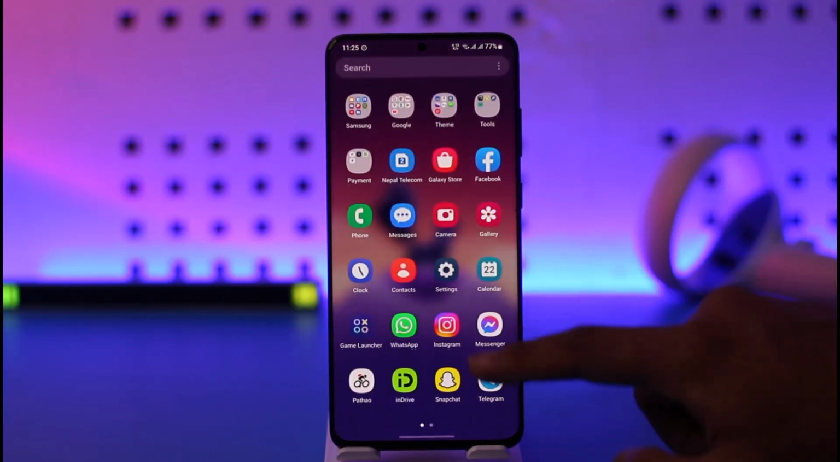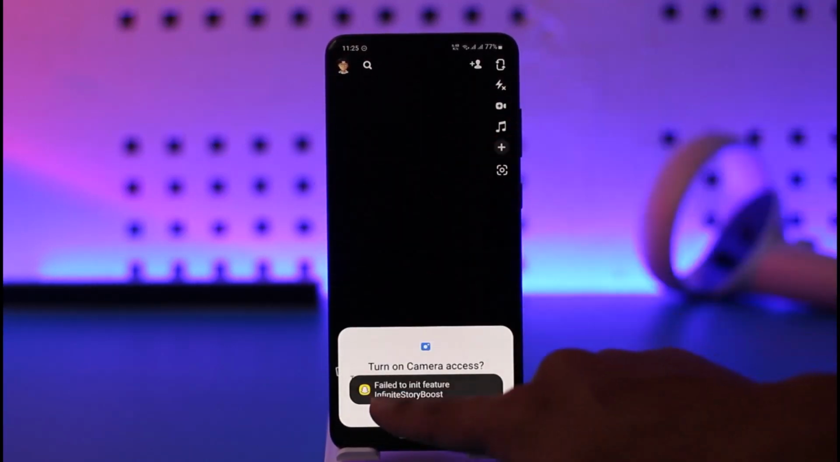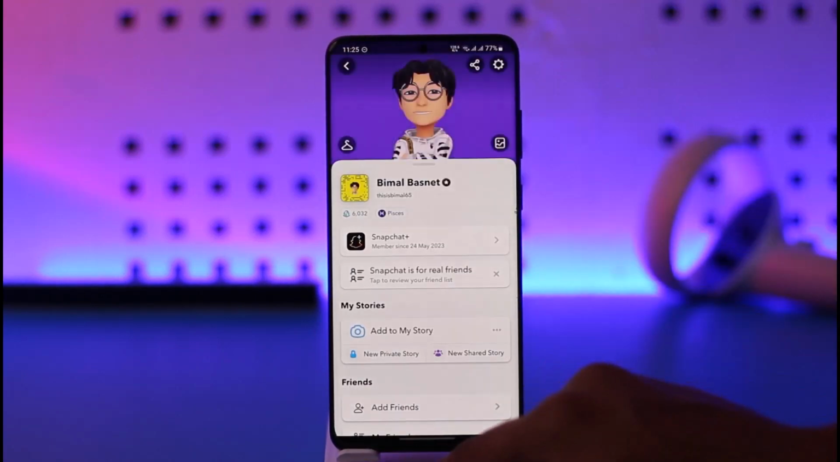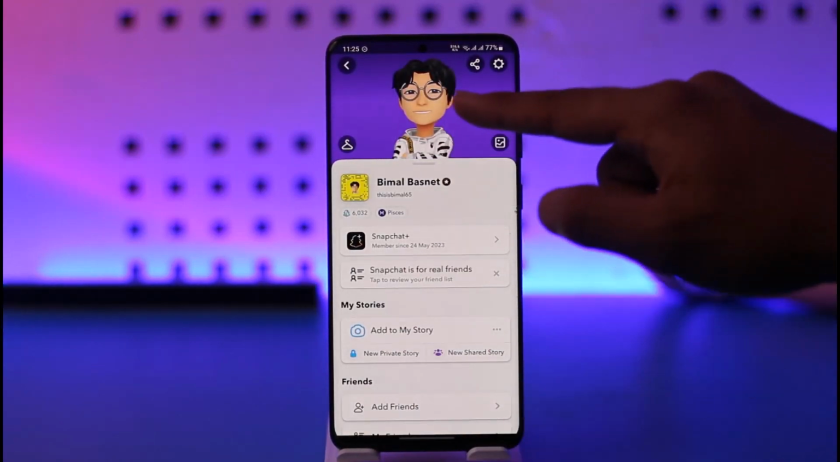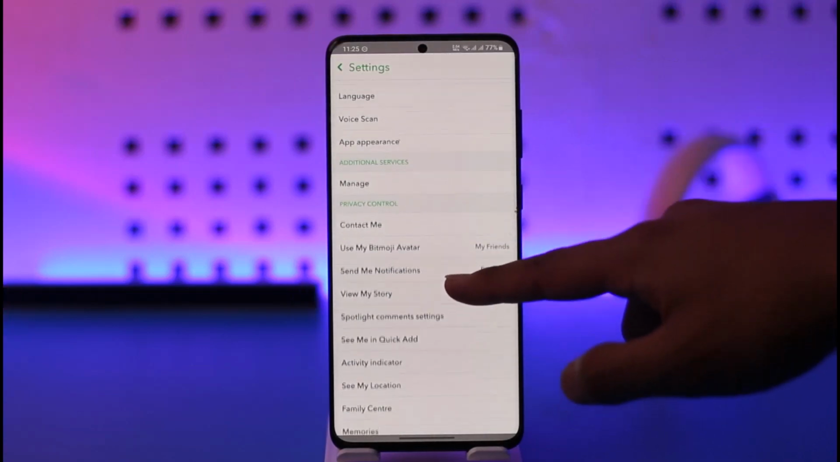To make a public profile on Snapchat, open up the Snapchat application, then tap the Bitmoji avatar from the top left of the screen as you can find it here. Then once you tap the Bitmoji avatar, tap the gear icon from the top right hand side. Once you tap the gear icon, right under this, scroll down.